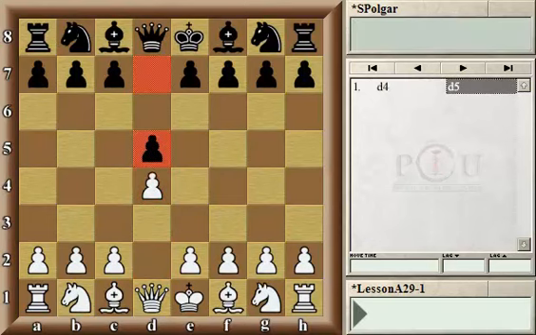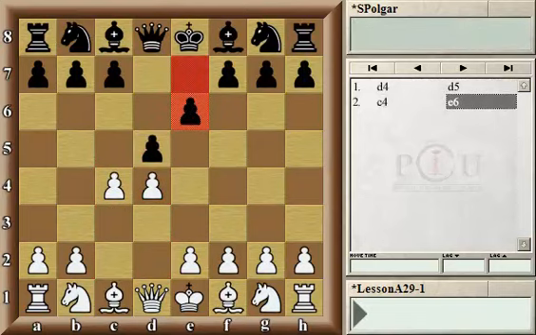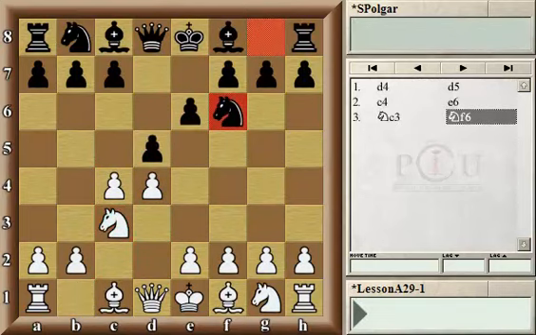d4, d5, c4, e6, knight c3, knight f6. This is the traditional Queen's Gambit Declined, which of course is the opening where the Pillsbury attack most commonly occurs, although from time to time it arises from different starting moves.